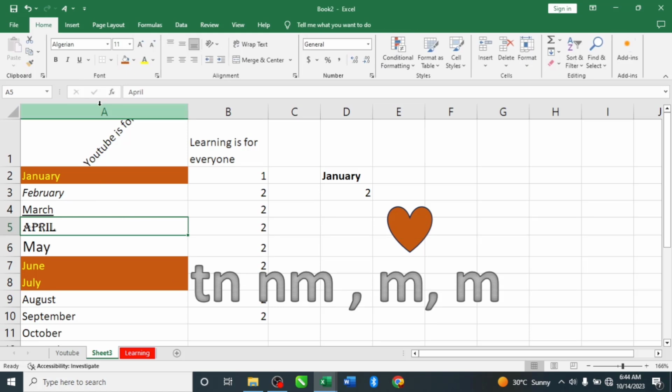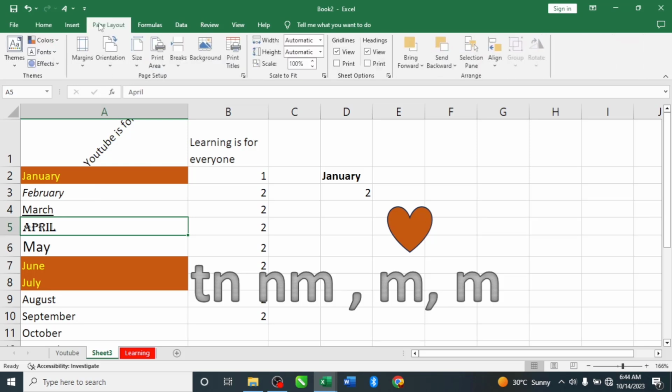All right, so now coming to the rest of these tabs, this is for the page layout. If we want to work with our pages, which is the margins, the orientation, the size, the print, and all of this, we are going to be talking about most of this in our next video, so you can stay updated for that.